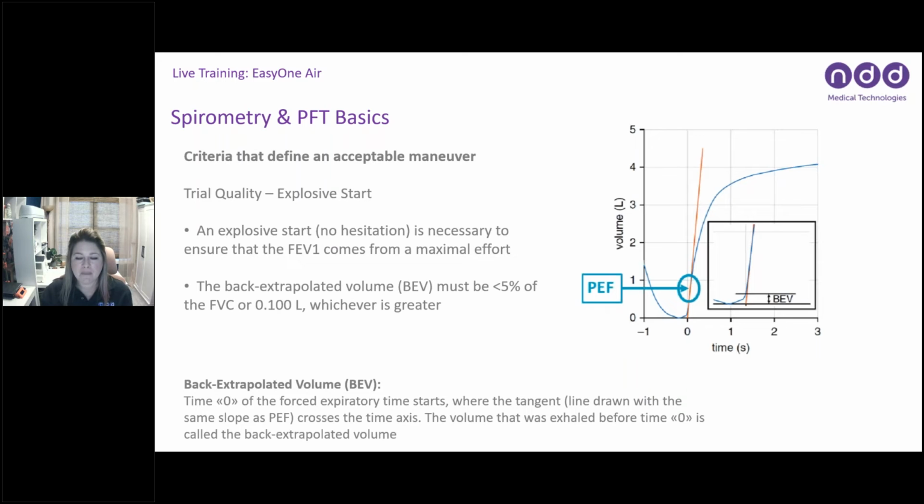So we've talked a lot about what makes an acceptable spirometry test. So I just want to highlight a few things really quickly before we go to questions. So what are some criteria that define an acceptable maneuver? And the first part is that explosive start. The whole reason why we teach to do the maneuver all on the mouthpiece. We want to make sure that there's no hesitation and there is a maximal effort from the patient right from the start. They take a big deep breath in and immediately blast it out as hard and as fast as they can.